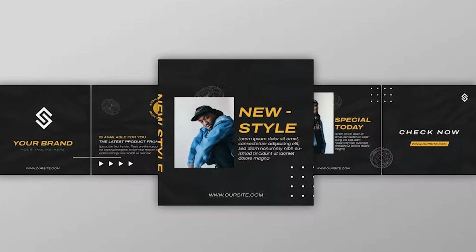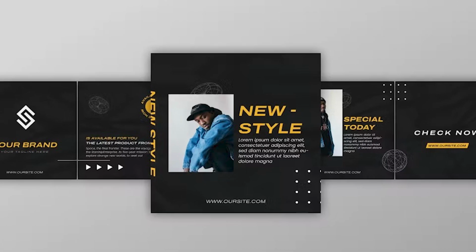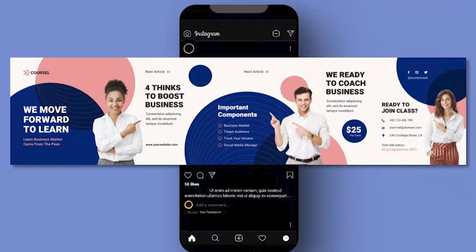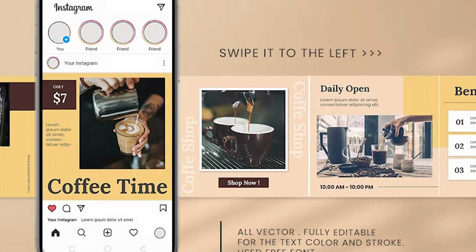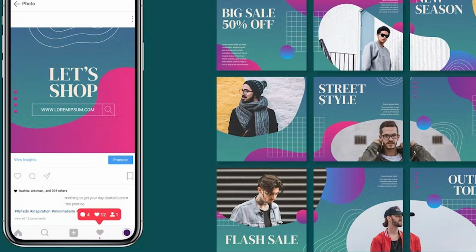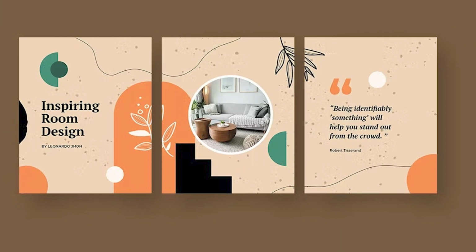Instagram's carousel is a highly used feature on the social platform, and for good reason. Allowing users to include up to 10 images or videos in a single post, it's an asset to those who want to make the most of social media's content sharing and storytelling capacity. In this roundup, we'll be taking a look at 10 of the best Photoshop Instagram carousel templates, so stick with us until the end to find the perfect template for you.